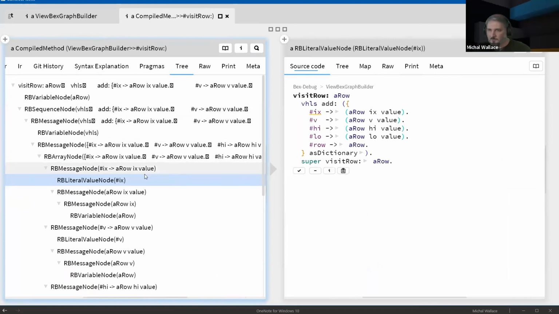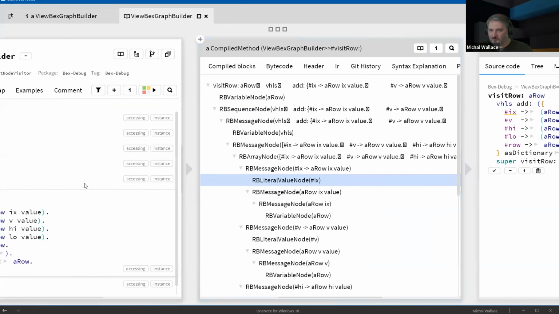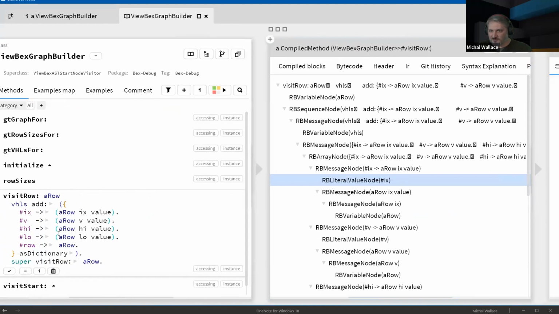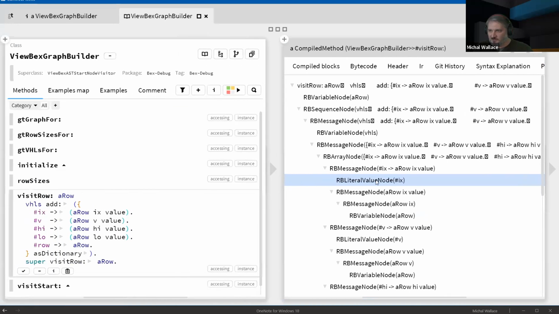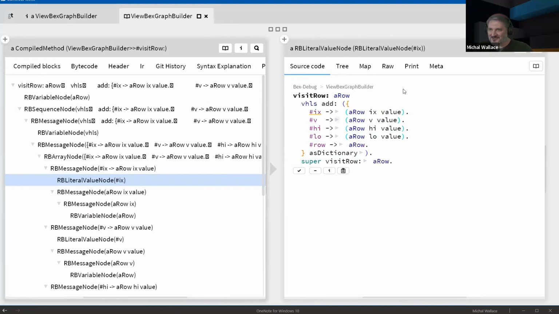I haven't caught up with what I'm looking at here. All right, let me do what you said. I'm looking at an inspector for a compiled method called visit row in. So this is my visit row method, which is this source code. I'm looking at this IX token right here. Oh, I see it now. Now I can see it on this side. Okay, got it. So this is the abstract syntax tree of the Pharo method.